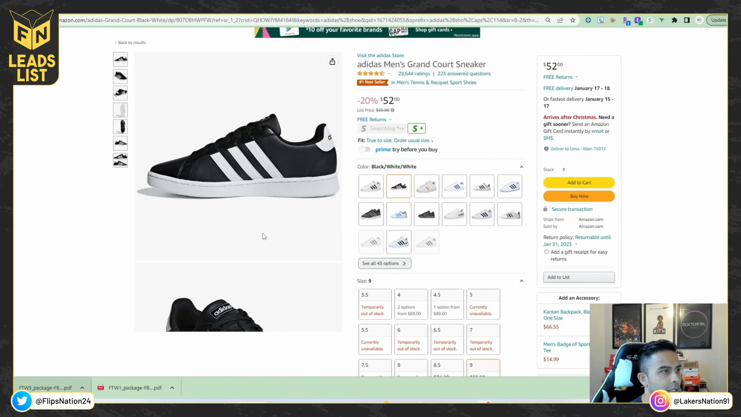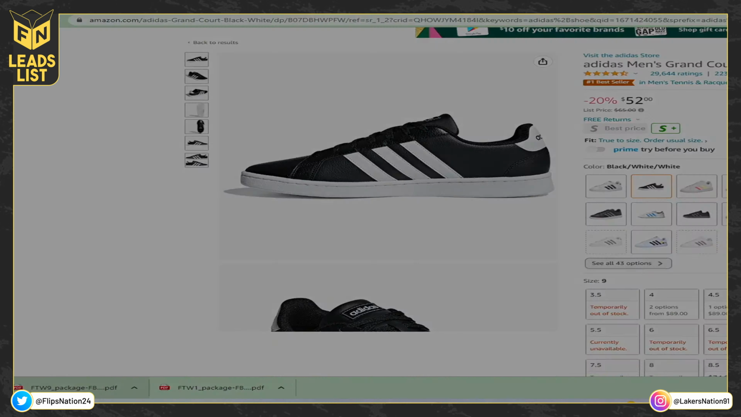Okay, so I'm on this random Adidas shoe listing, and if you look here, the buy box is present at $52, shipped from Amazon, sold by Amazon. The buy box is in fact with Amazon, as Amazon is selling this shoe on this listing.